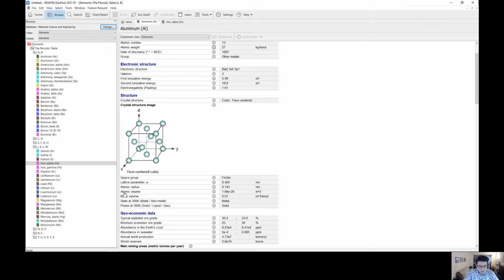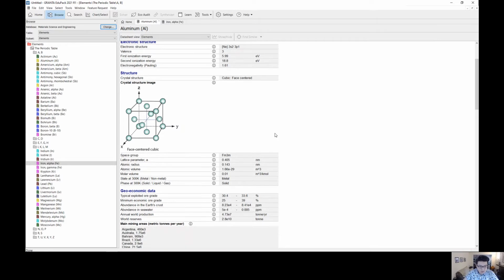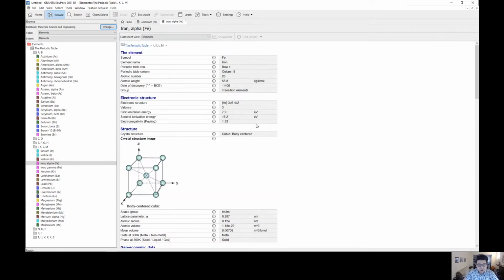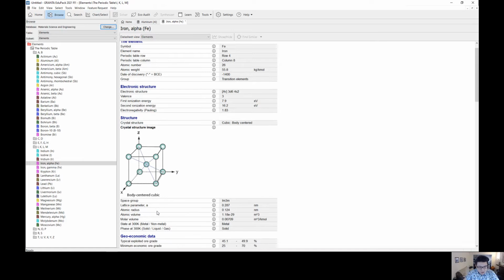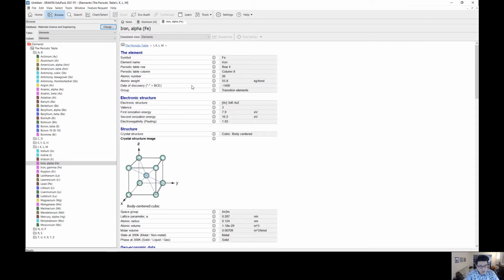It gives you the atomic radius and atomic volume. So you can use this to actually estimate the density of the aluminum just simply by calculating using the law that we have learned from our lecture. At the same time, you can look at iron, and iron has a BCC, which is body-centered cubic structure. You can see that the atomic radius and atomic volume are different, and of course, the atomic weight is also different.